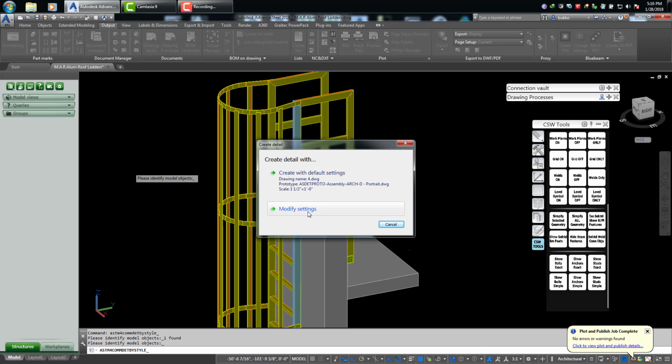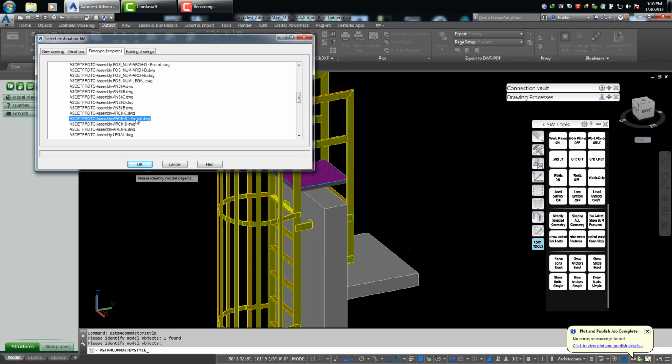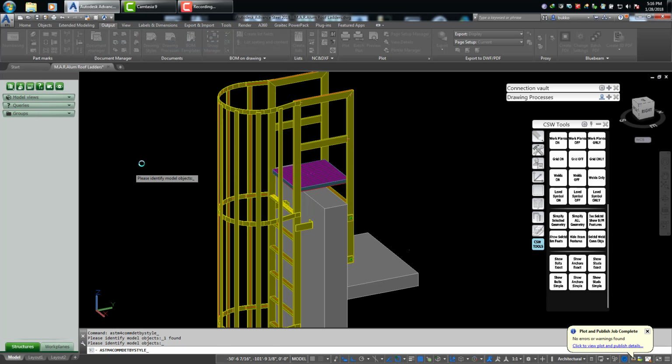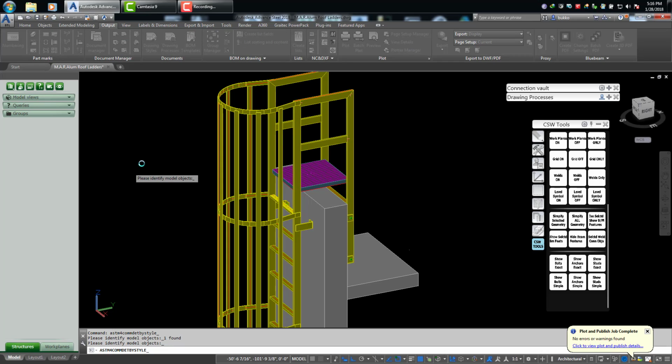Now I'm going to go in here and modify this, because as far as the prototype goes, I've created a portrait type prototype, a D size for my drawing style, but I'm going to go back to the D size assembly prototype. And what it's going to do for me is give me a ladder out of the box. We'll wait for that to render up, and then I'll show you what I mean after I open it.